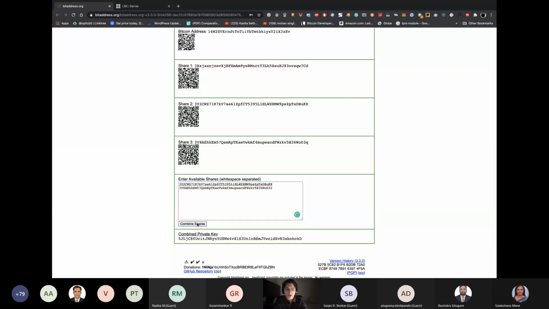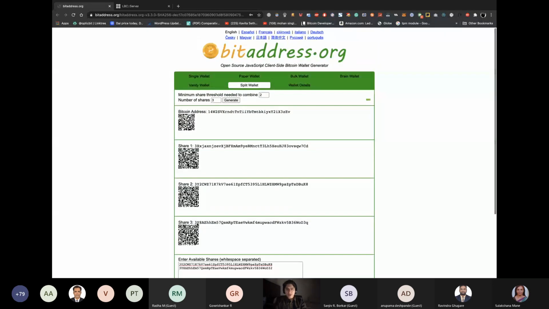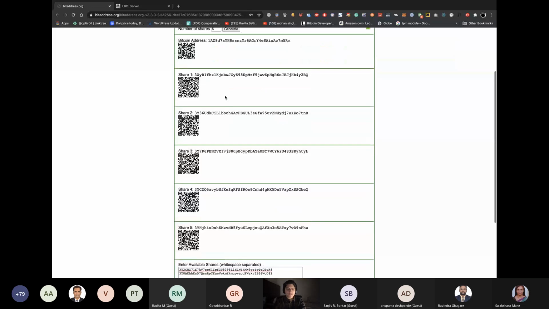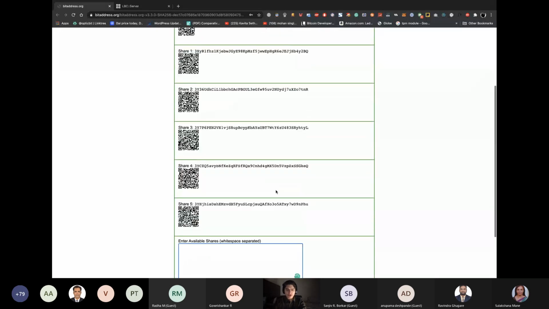Like now, let's put 3 in here, 3 amongst 5. Okay, see. So there is the public key and 1, 2, 3, 4, 5 shares. And now you at least need 3 shares to combine. So now there is share 1 and share 2. Let's try. Does it generate with 2 shares? Nope, it does not. So you will require a third share.